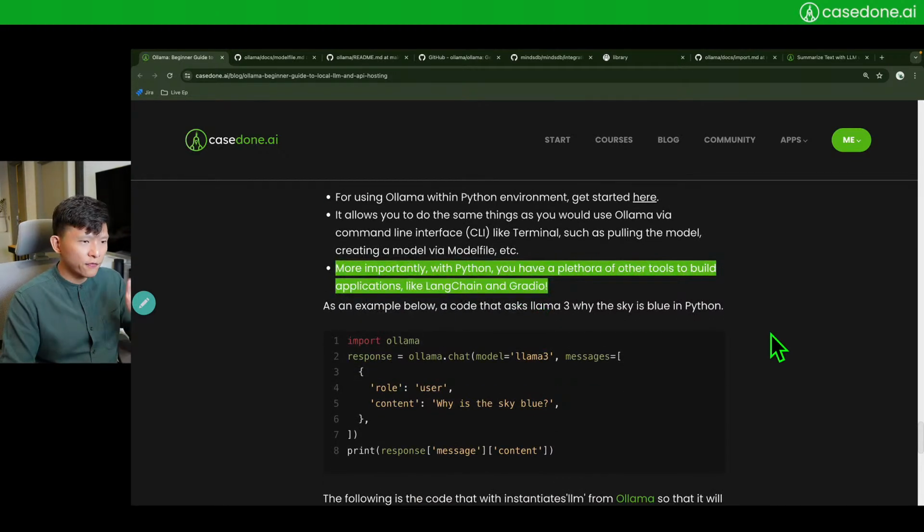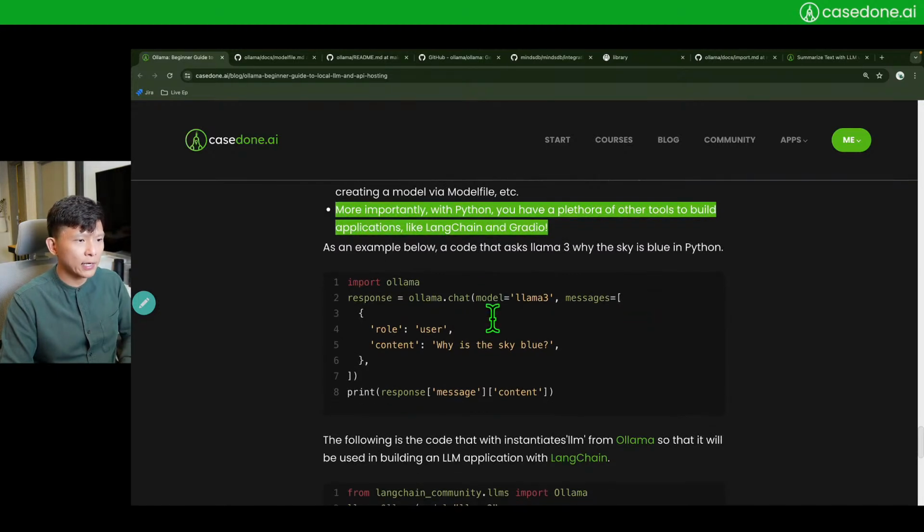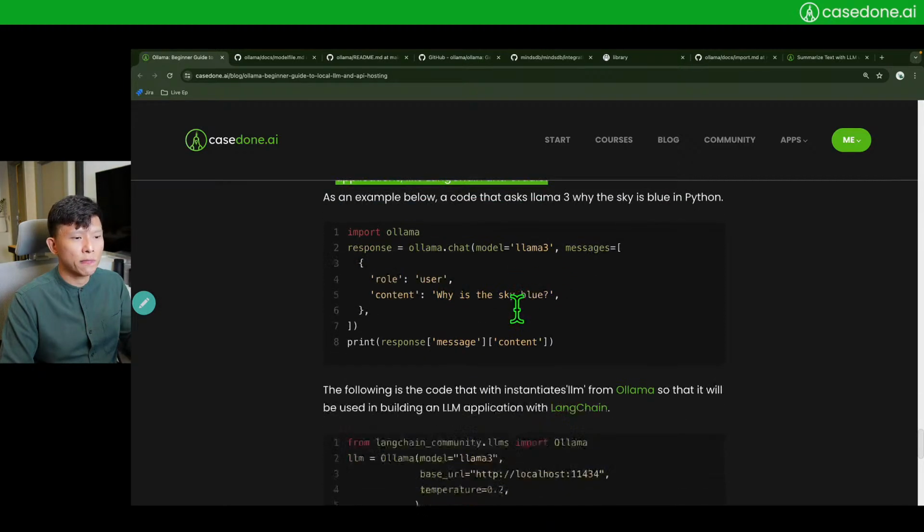But before I go there, this is one of the ways that you can code so that you can call Ollama in Python. You can import ollama and then you say ollama.chat, I want to chat with Llama 3 and these are my messages. You send that to your locally hosted Llama 3 and then you get the response back.